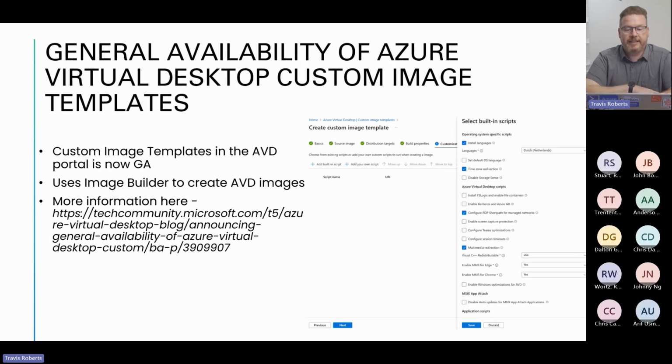General availability of Azure Virtual Desktop custom image templates. Custom image templates are the way to build templates directly in the portal. That's now GA. It uses Image Builder behind the scenes, which uses HashiCorp Packer behind those scenes, but that's not really exposed unless you look at the logs. So that's baked in and that's now available. If you're interested, check it out.